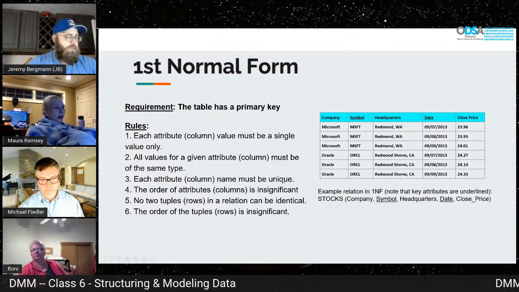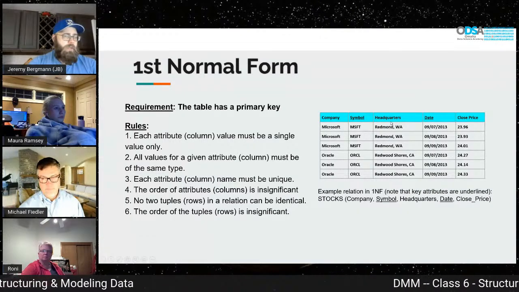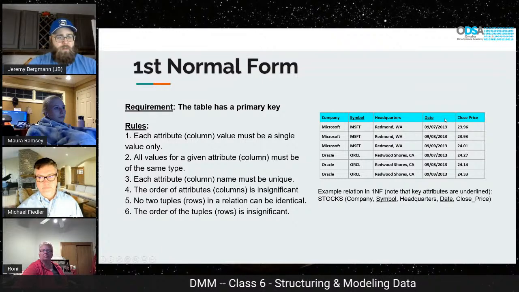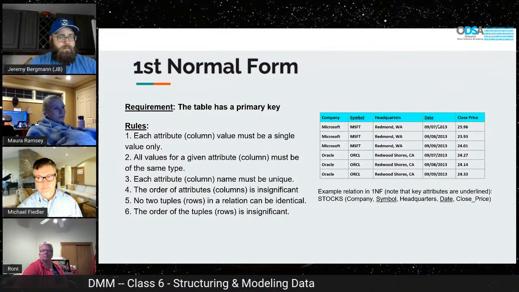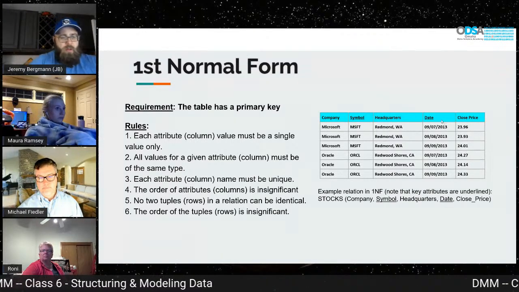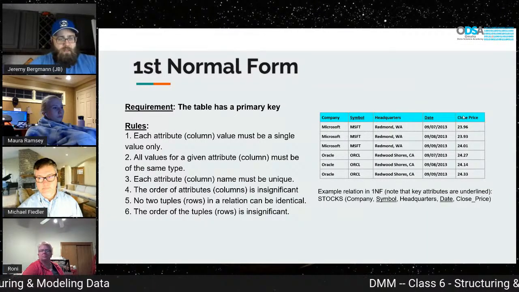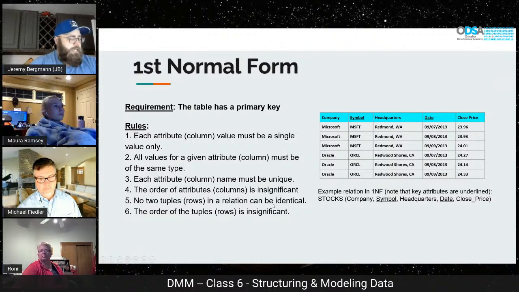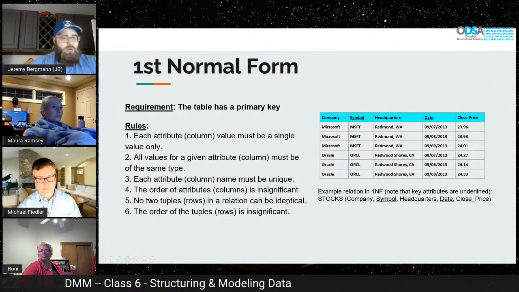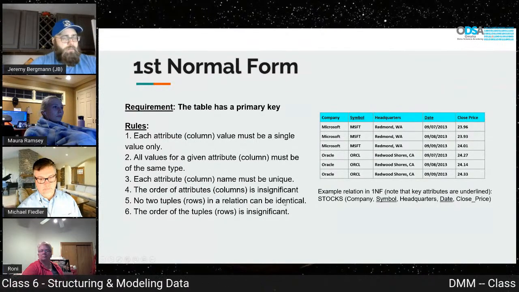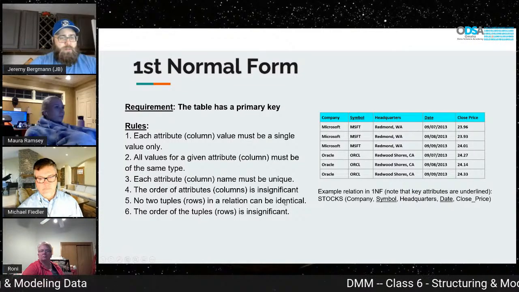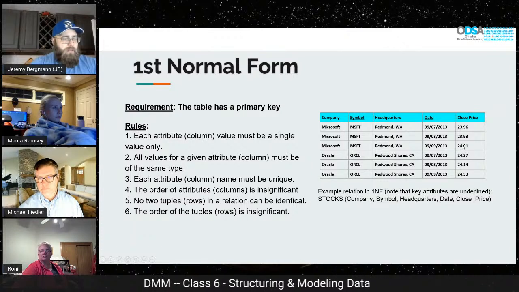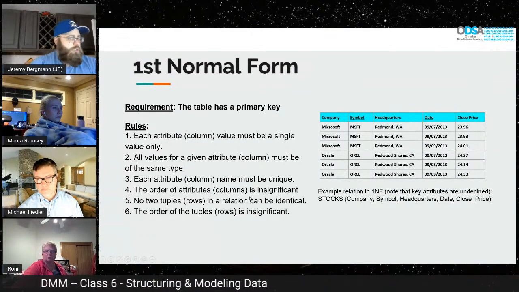Let's see, each attribute column name must be unique, so you can't have headquarters and headquarters in two of them. They need to all have different names. If you were to create a table, it wouldn't let you do it if you had two columns with the same name. No two tuples in a relation can be identical. That's where usually the primary key comes into play, although the primary key is a value that uniquely identifies it, which would help with this.